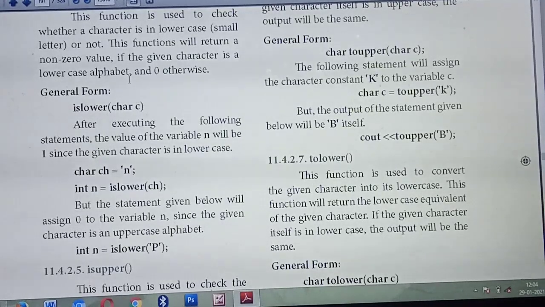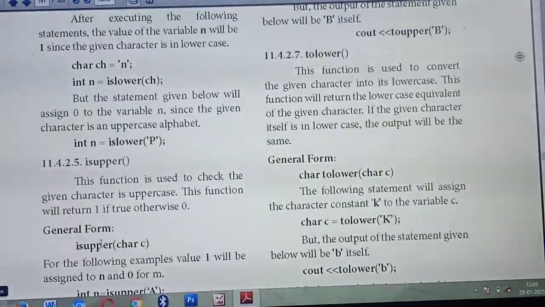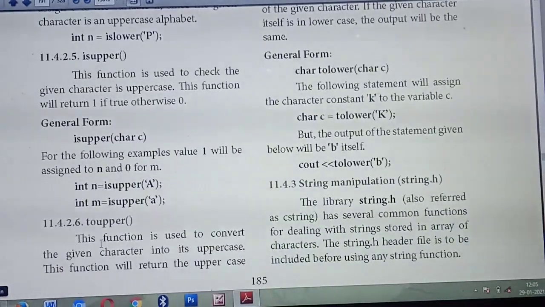Okay. So take the example they have given. char ch equal to n. Here they are giving one variable, the small letter n. Next you are assigning to the data type int, n equal to islower of ch. Now, if this is lower case you will get the answer 1, otherwise 0. Is this in lower case? No. So you will get the answer 0. Understood?